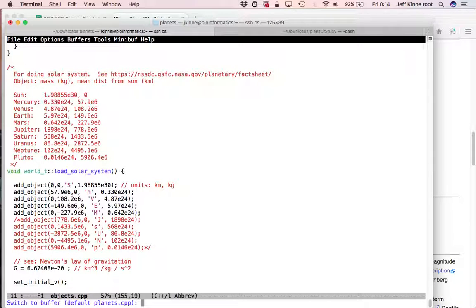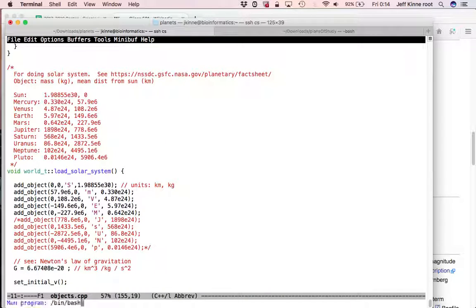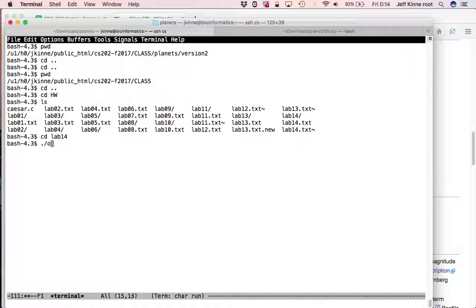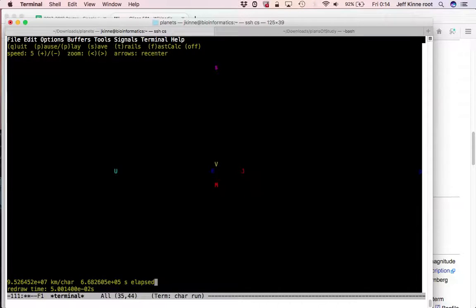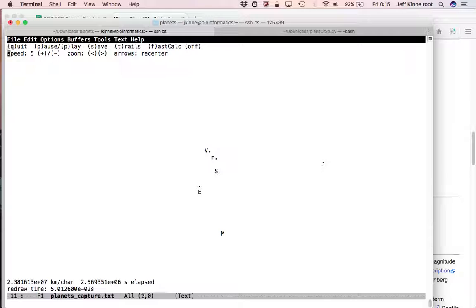All right, let's go back to assignment. S for save. So if we're running the simulation, so I'll run mine here. If we're running the simulation, then we could pause it at some point and press S for save. And then if I look at that image, it's called planets capture. So there it is as text.